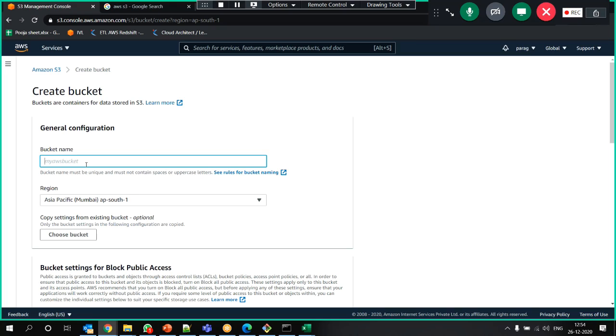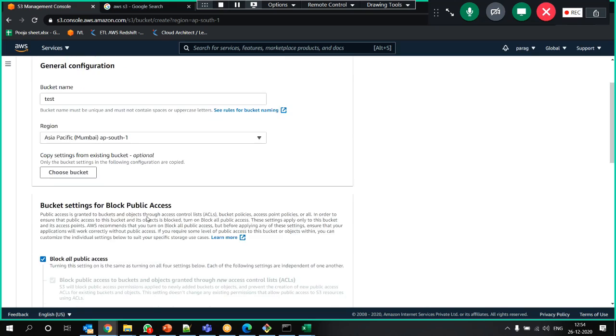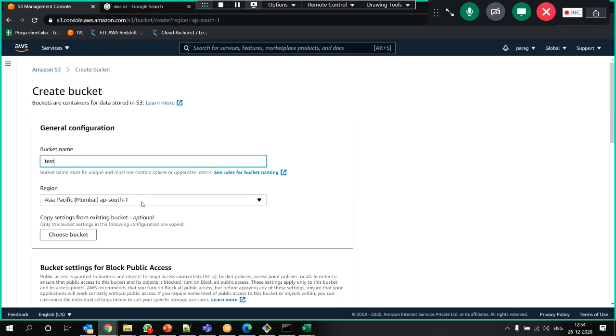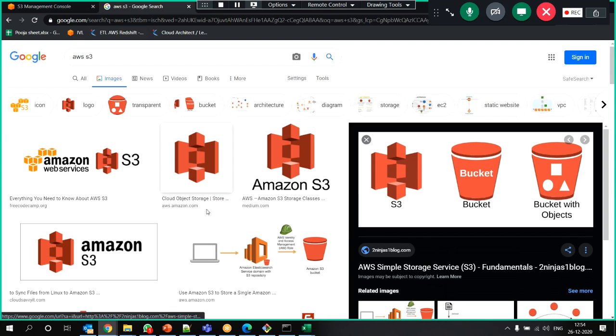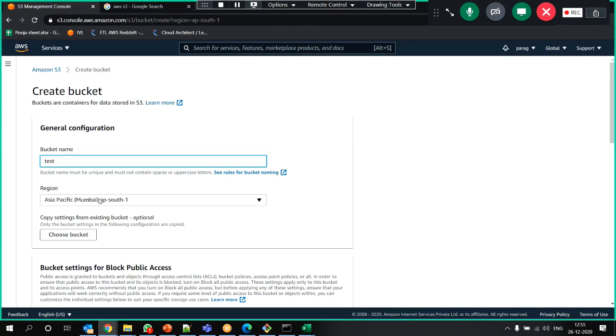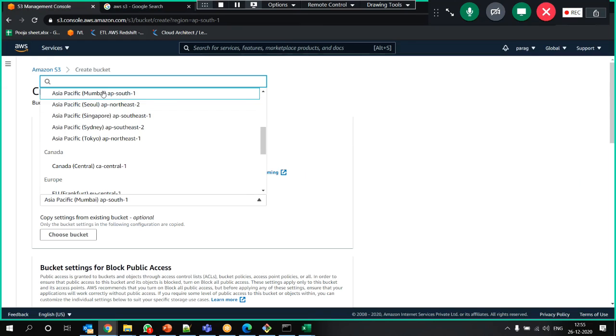So if I try to create a bucket named test, you will get an error. And though the bucket name is global, you have to select in which region you want to create this bucket, meaning the data center where this bucket should be located. We will choose Mumbai because it's near to us, right? Every data will be stored in this data center in this region.